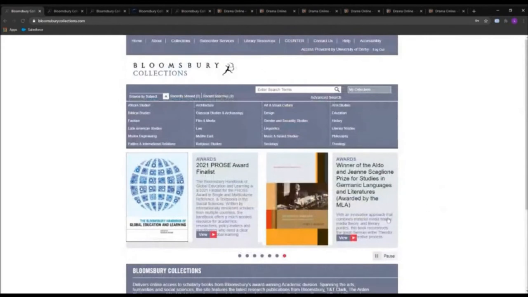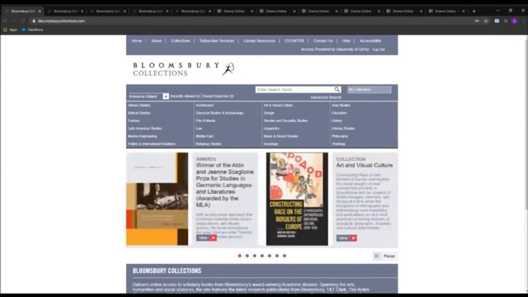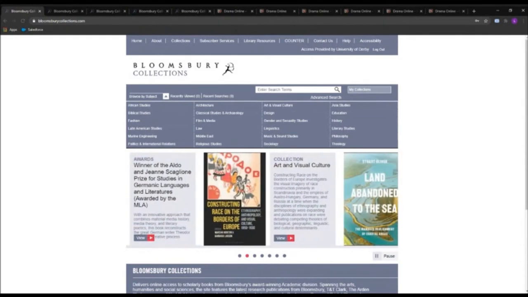And that, to be honest, is kind of it with Bloomsbury Collections. It's really straightforward. It's not full of image content and video databases and that kind of thing. It's just a very straightforward ebook database across those subject areas that I've listed.